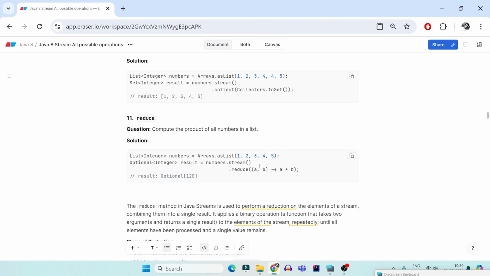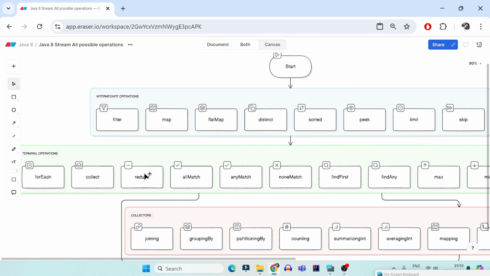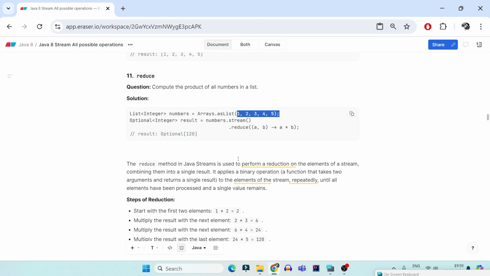So what does this reduction do? It takes two items at once, performs the operation and reduces it to one single item, and so on until the whole list contains only one item. So that is reduce for you. This reduce is again a terminal operation and it will convert the complete set of your stream, a collection, into one single object, one single value.